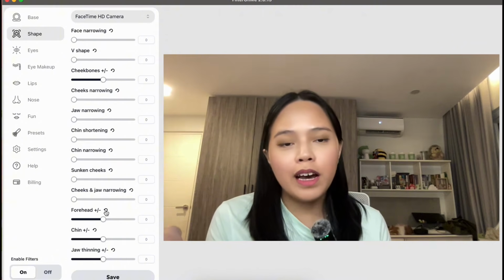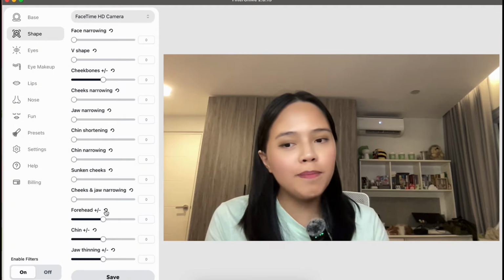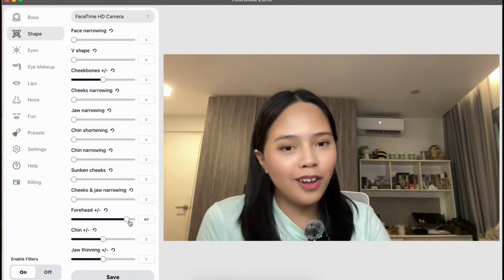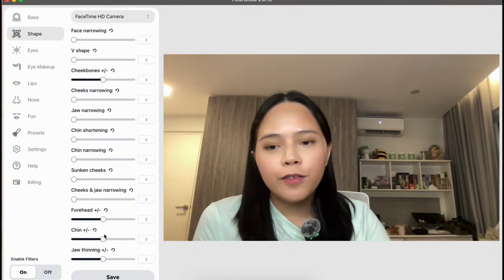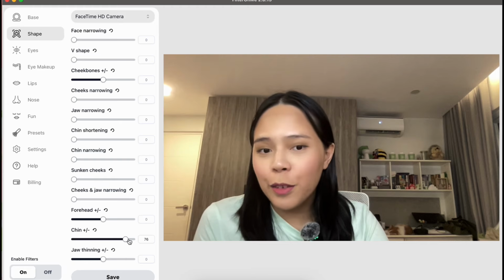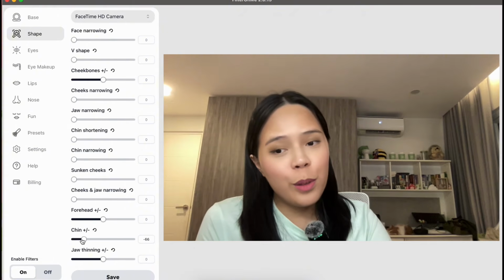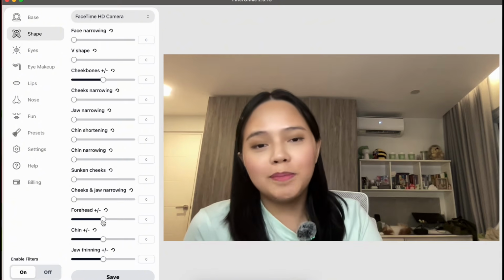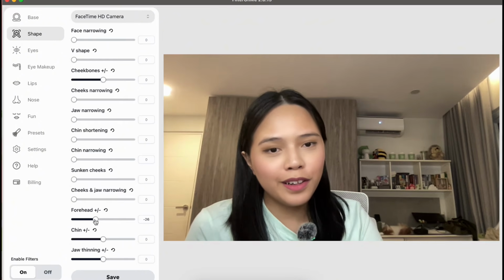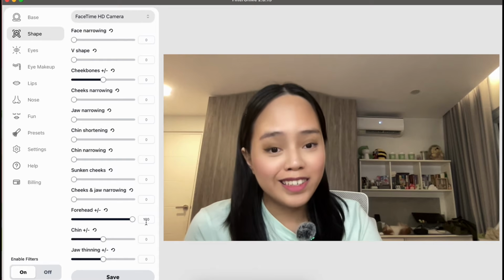If you want to play around with how your face looks, you can do it here at the shape tab. If you want your forehead to be longer or shorter, you can do that. With your chin, same thing. If you want a longer chin, you can do that. Or if you want it shorter, you can also do that. Possibilities are endless because you can make it as subtle or as drastic as you like.